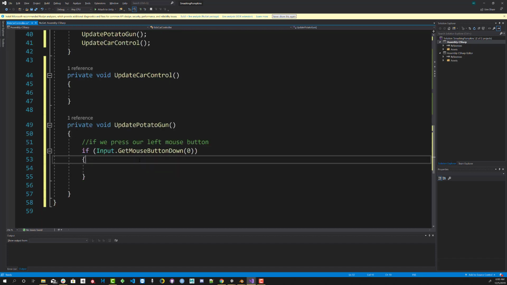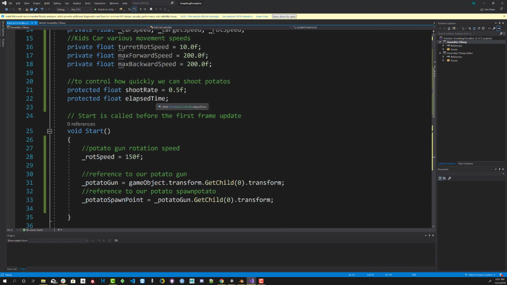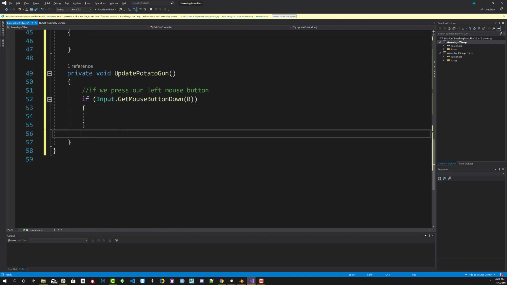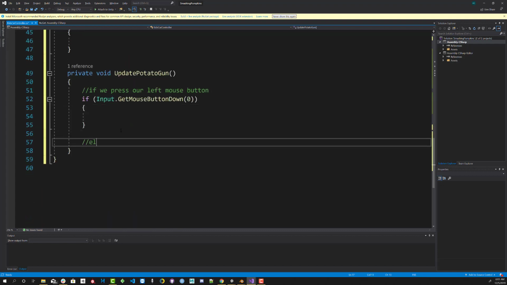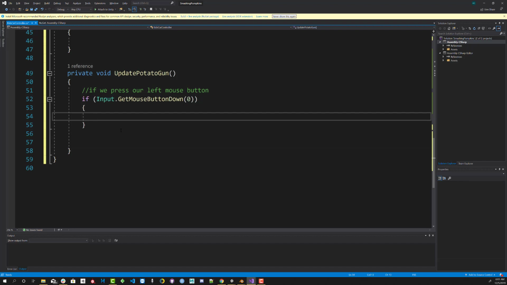So what I'm going to do is say, and remember, elapsed time here isn't really equal to anything. So we have to set that value somewhere. We have to reset the timer. So outside of this if statement, what I want to do is, well, we'll come back to that. So let's just start off with the firing mechanic. So I'm going to say elapsed time plus equals Time.deltaTime.